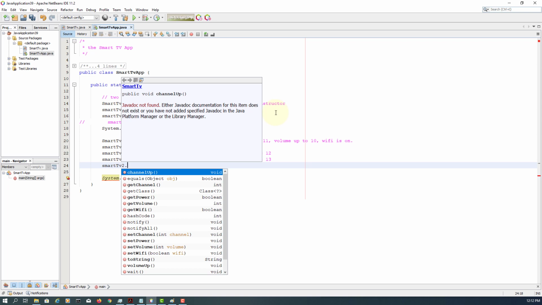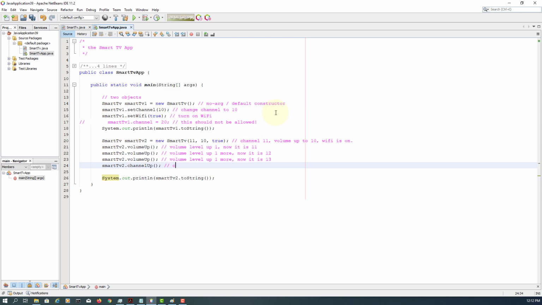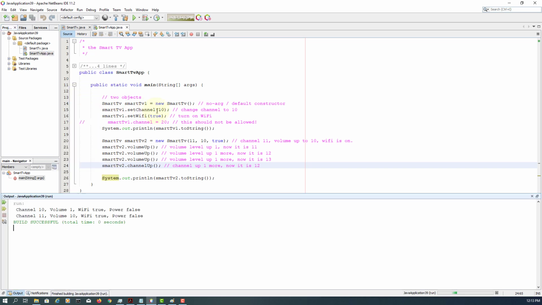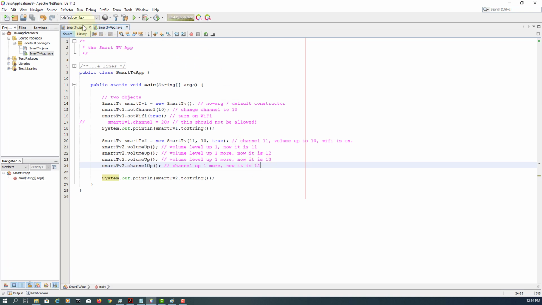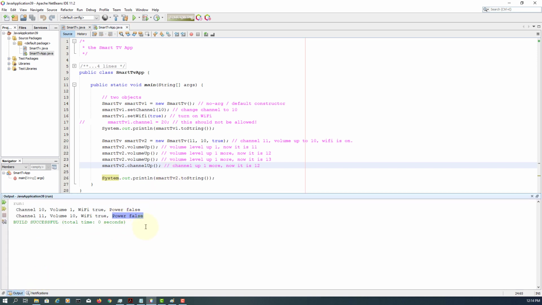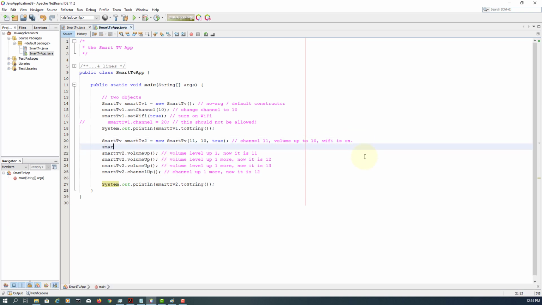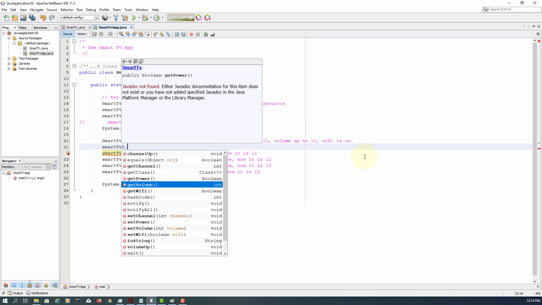Look at line number 20, channel is 11, so if I say channel up, we end up with 12. So if you look at it here, it doesn't work. Let me have a look. Channel should be 12. Volume supposed to be 13. If you look at the condition, the power is supposed to be on, but if you look at my constructor, power is actually off. So whatever you do with the remote controller, it doesn't change the channel because your TV is still off.